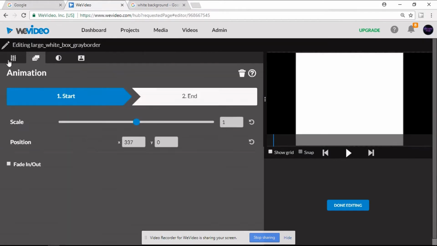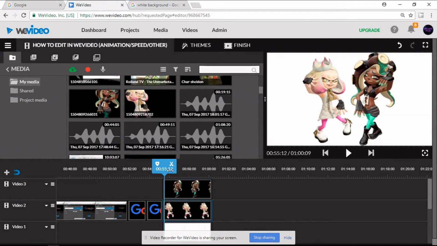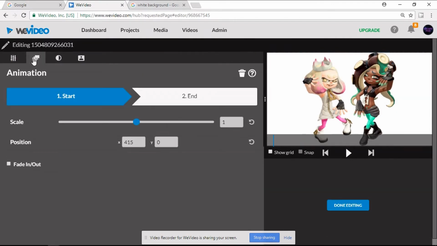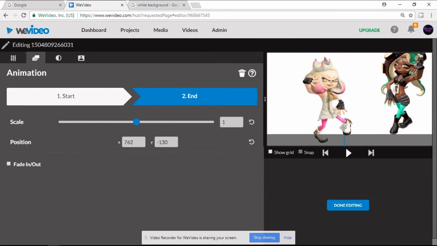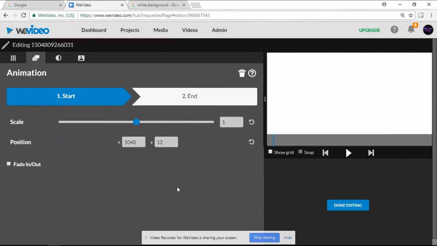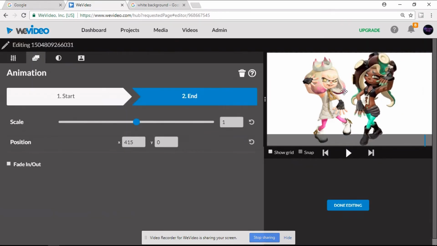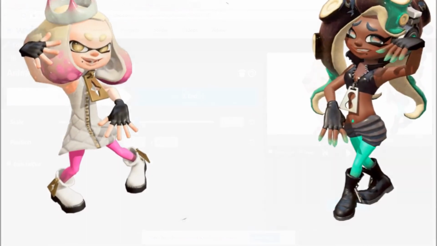WeVideo's animation options are pretty standard, but you can still use them to make random characters interact with one another, as long as you don't want them to move their limbs or anything. As you can see, I'm making a little animation of Pearl and Marina from Splatoon 2 here.